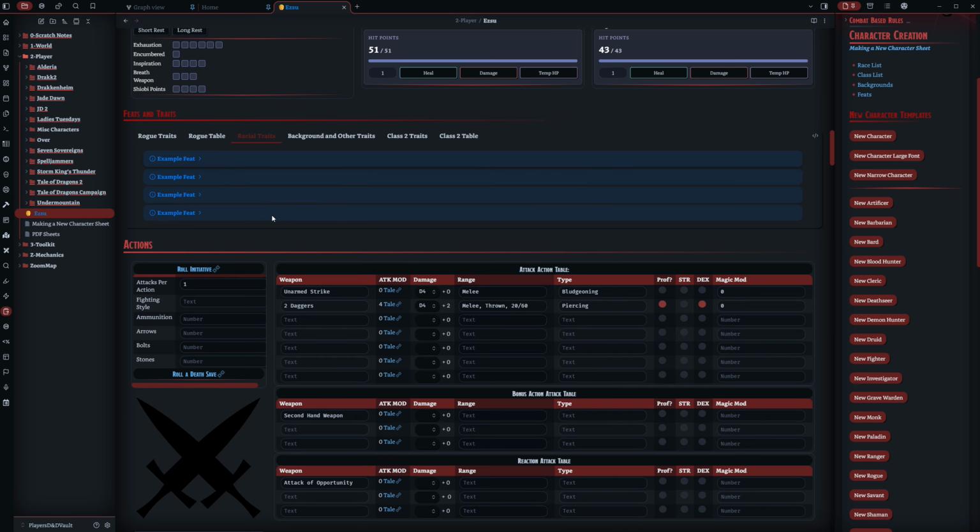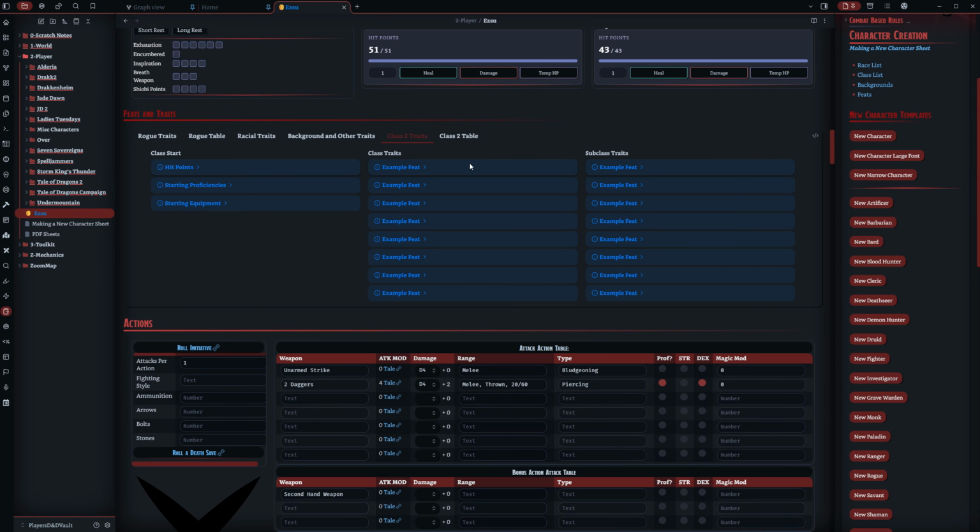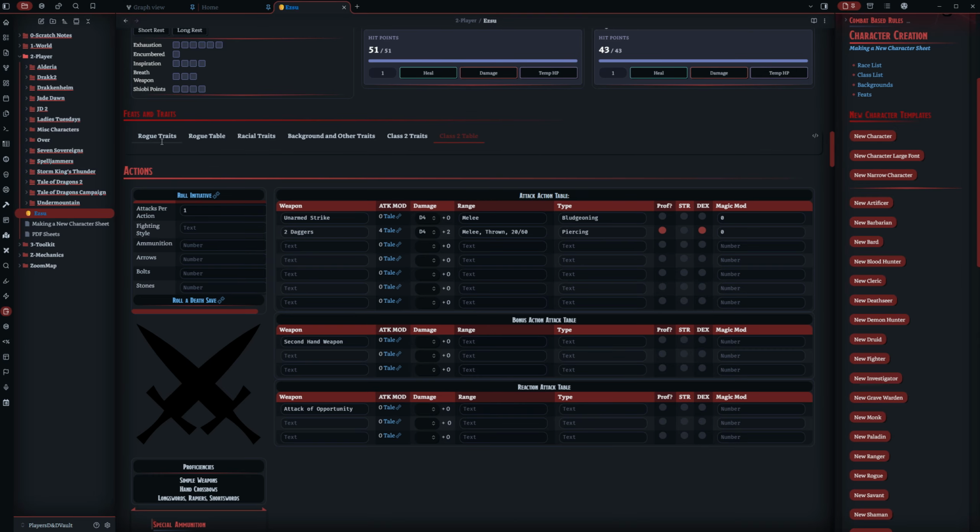A section for your racial traits when you get them. Your background traits or any other feats that you may get, such as at level 4, 8, etc. If you get a feat instead of an increase to your stats, then you would put that in here. And sections for class 2 traits and a class 2 table, which is of course empty at the moment.